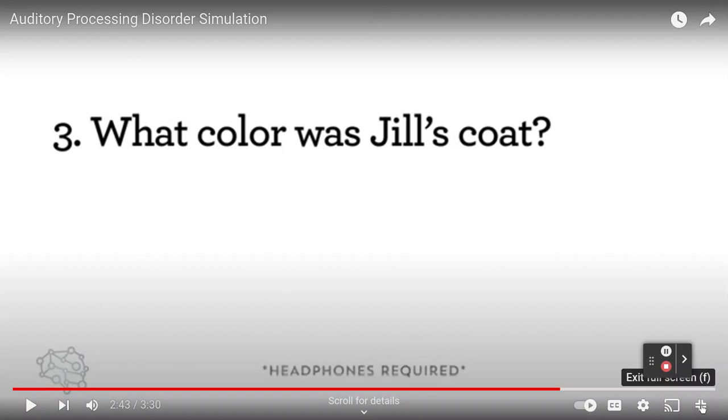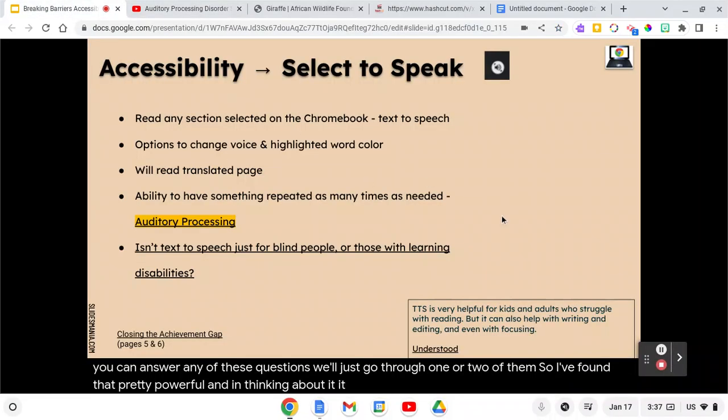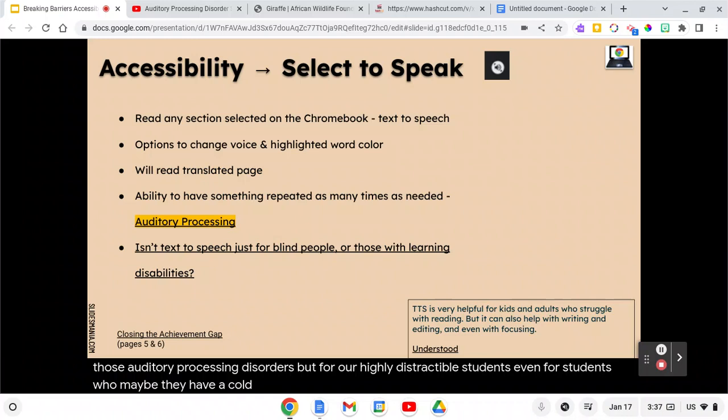So I've found that pretty powerful. And in thinking about it, it not only has to do with those students who have auditory processing disorders, but for our highly distractible students, even for students who maybe have a cold and their ears are clogged. So many different things can cause us to have some issues with our auditory processing. And that's where our captions and our select to speak can be beneficial for students or anybody else, really.